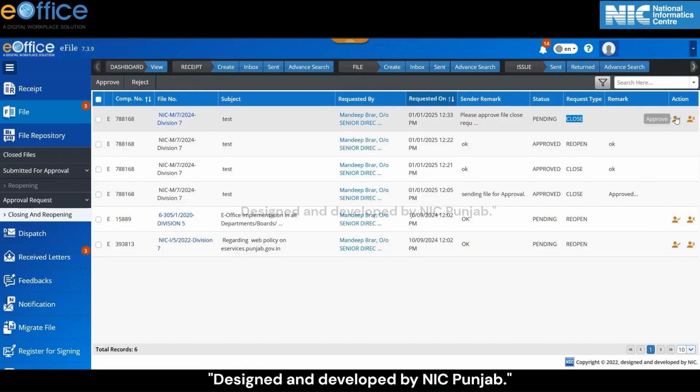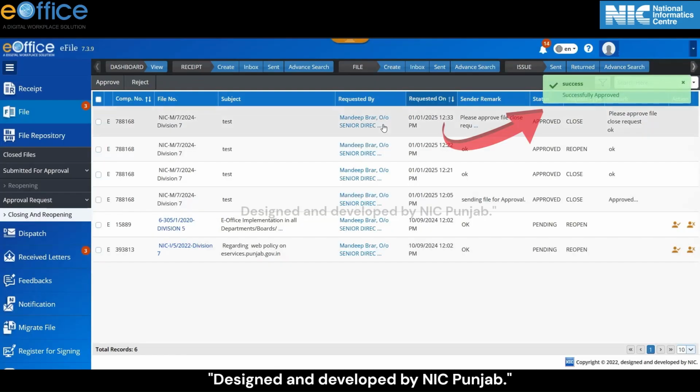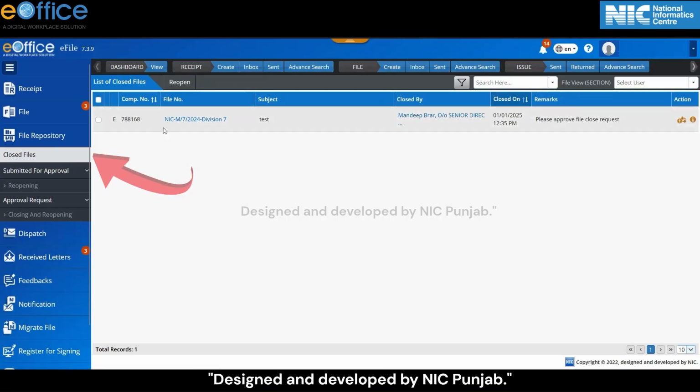Now, under the Action column, click on the Approve button. Now an approval pop-up window will appear. Enter your remarks in the provided field and click the OK button. Now, a confirmation message will appear indicating that the request has been successfully sent for approval. After the file is approved, you can view it in the Closed Files folder under the File Repository section.